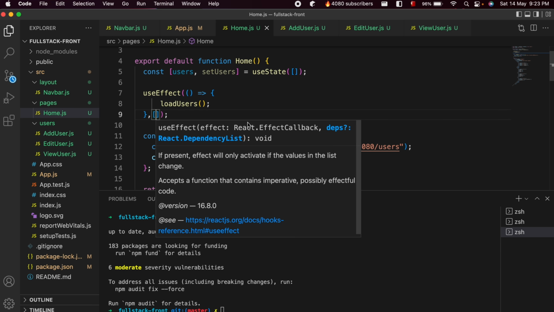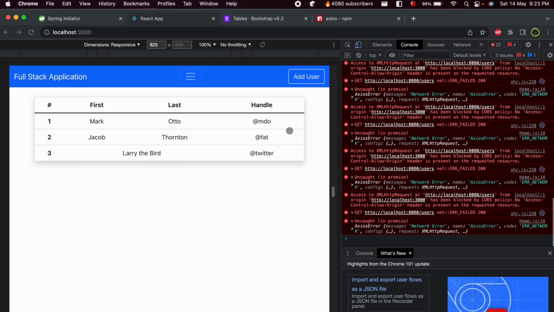What will this empty array do? If we don't give the empty array, this will run an unlimited number of times. If we put this one, it will run only once, when the page loads. Now if I save this application and go into the browser, this will show some error like allow cross origin or something like that. This is the expected error. It is showing because we haven't connected our front-end application with the back-end application.